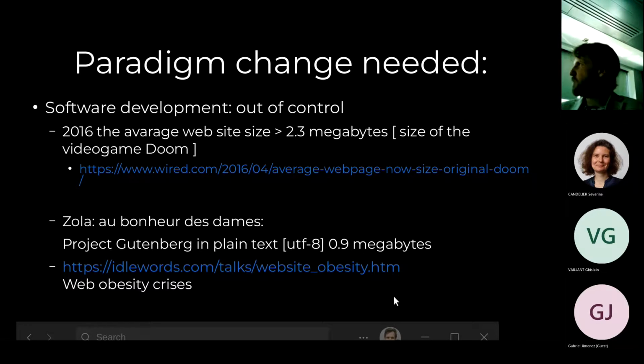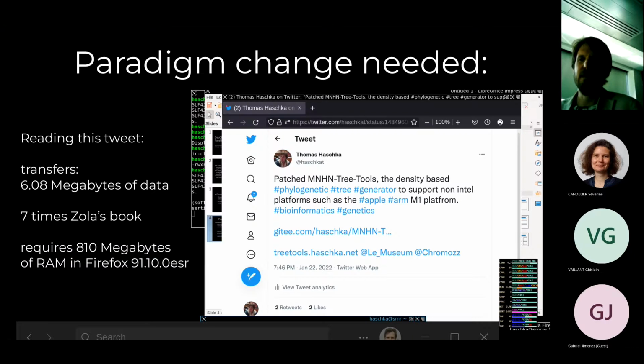And so, there's a blog about this, which talks about the website obesity crisis and how we got there. I'll let you read it. This is not part of the talk.